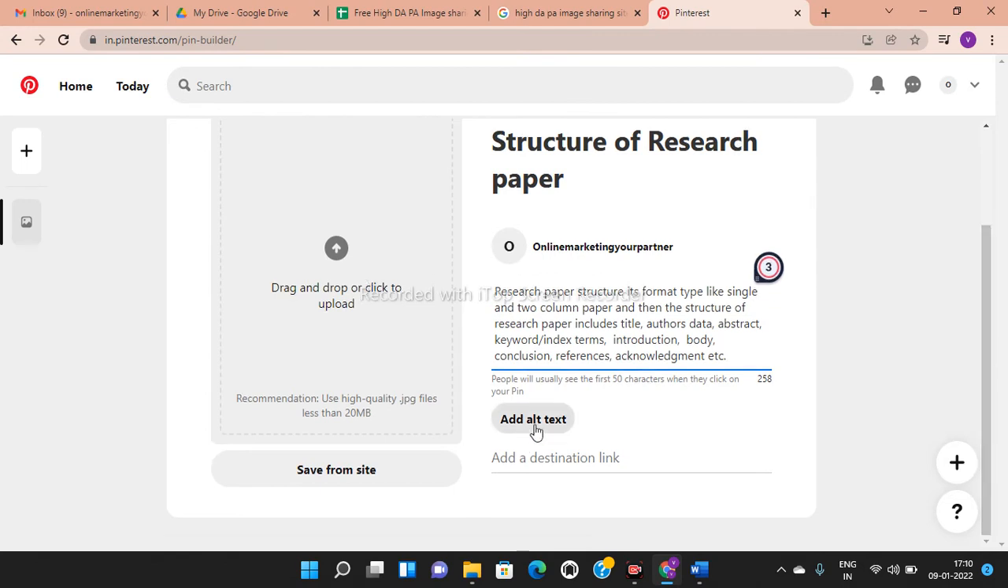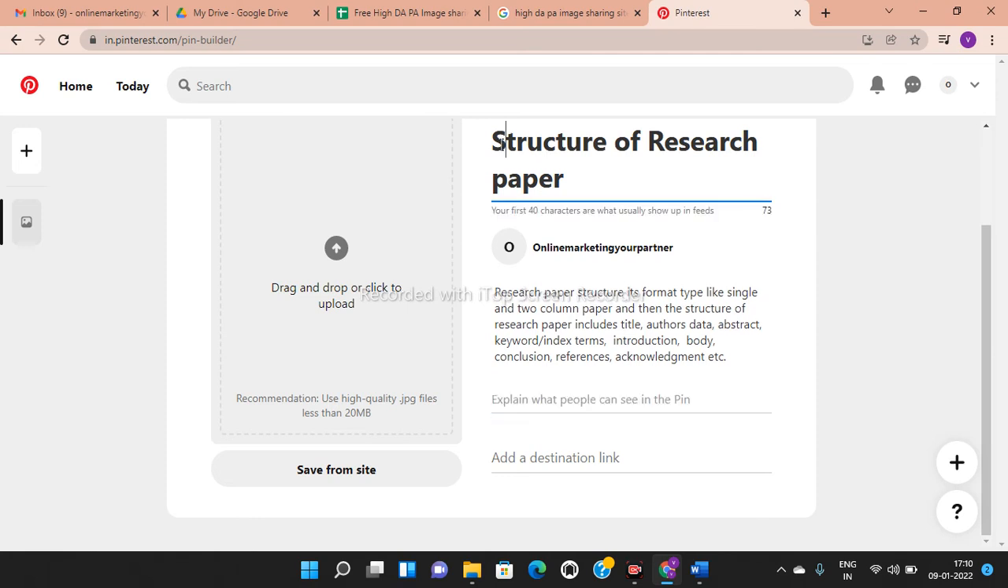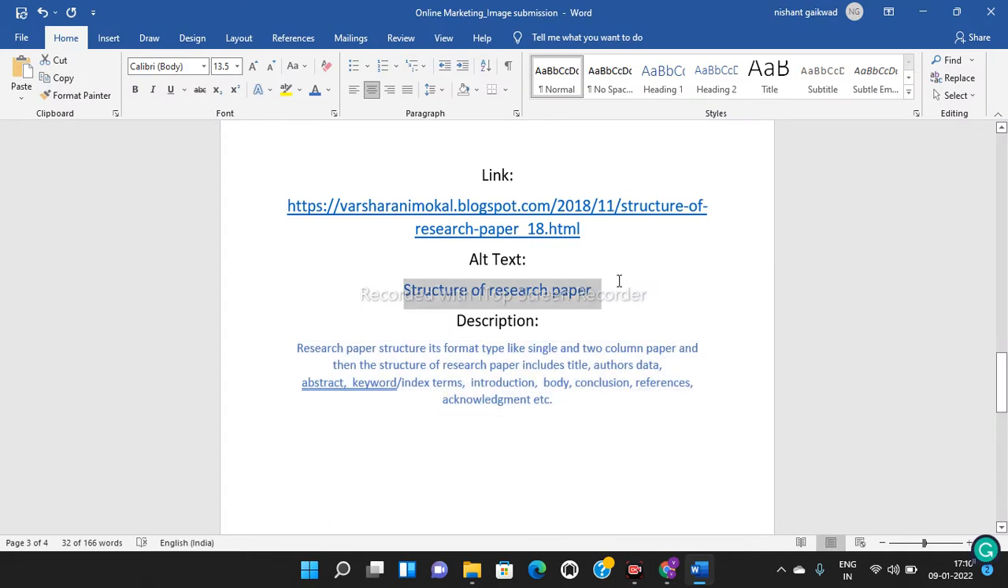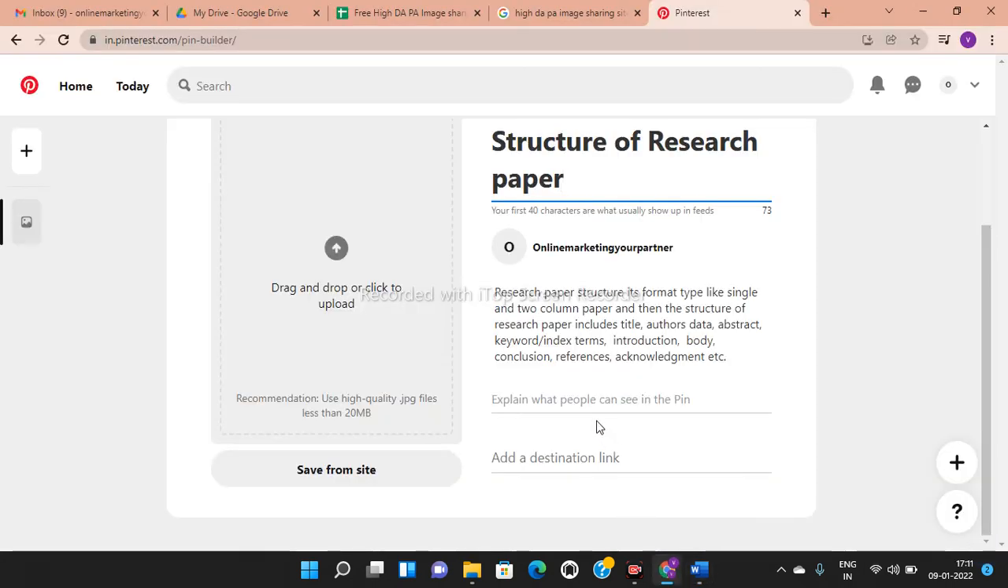Now you can add the alt text. What is alt text? Alt text is the description of your image. It can help or allow the search engine to better crawl your content and rank your website, right? So you can add some alt text. So I'm going to add the alt text, this is my alt text and title, so I'm going to copy and paste it here.